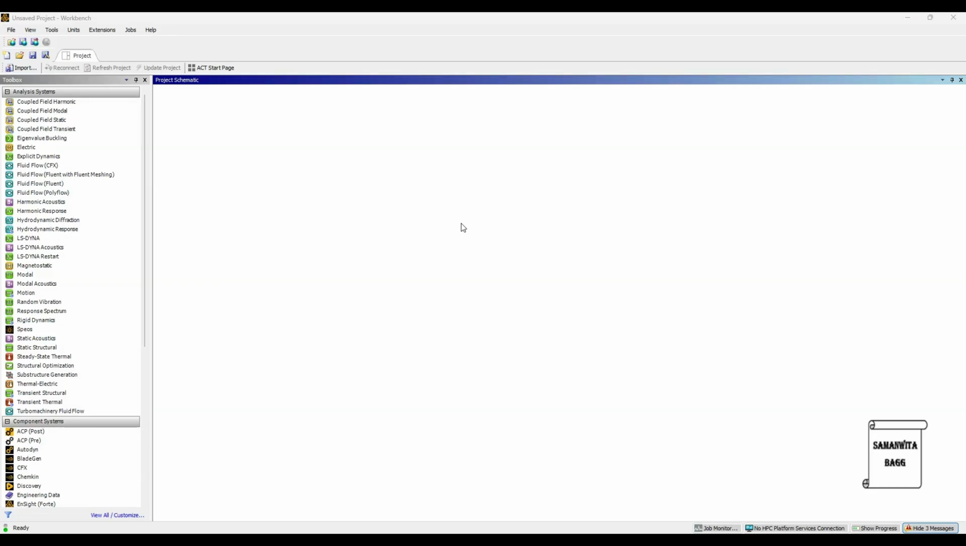Hello everyone, welcome to the next session on Advanced ANSYS Workbench tutorials. In this session, we will analyze the Y-shaped pipe for its static structural analysis. We will start by double-clicking on Static Structural module.